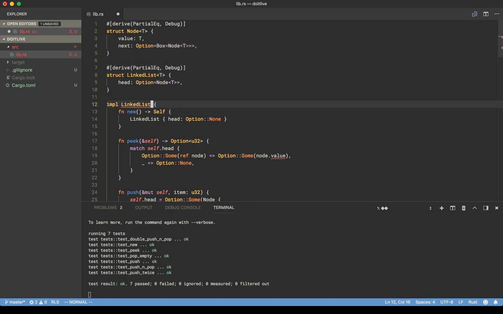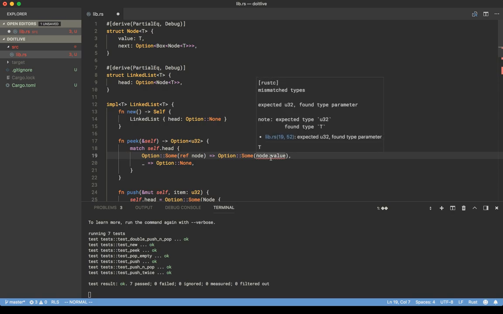And then linked list is going to take a T, which, to make it work for an impl, you have to take a T there as well. Lots of T's all over. So even the impl is of type T.